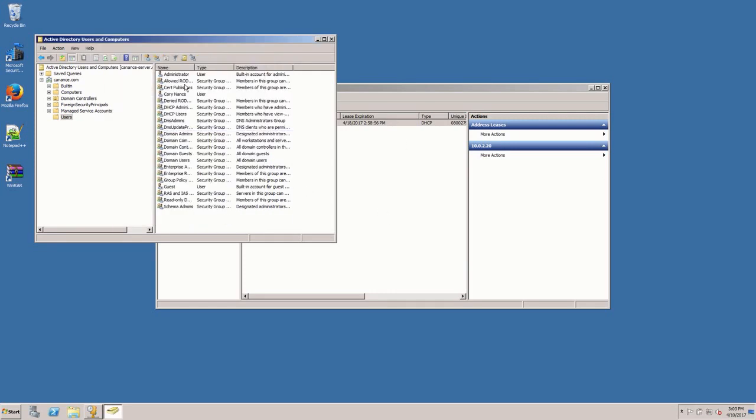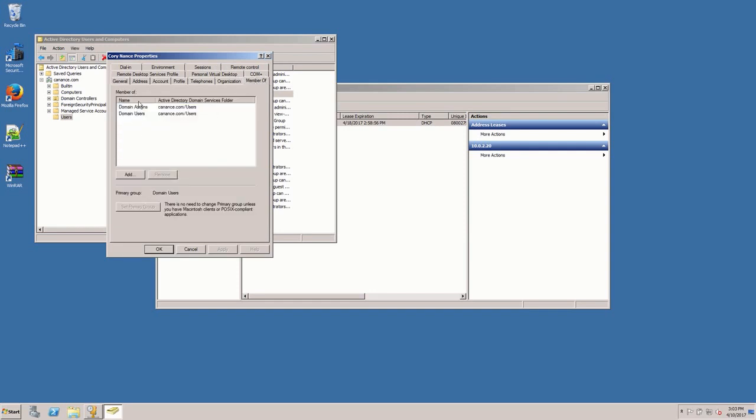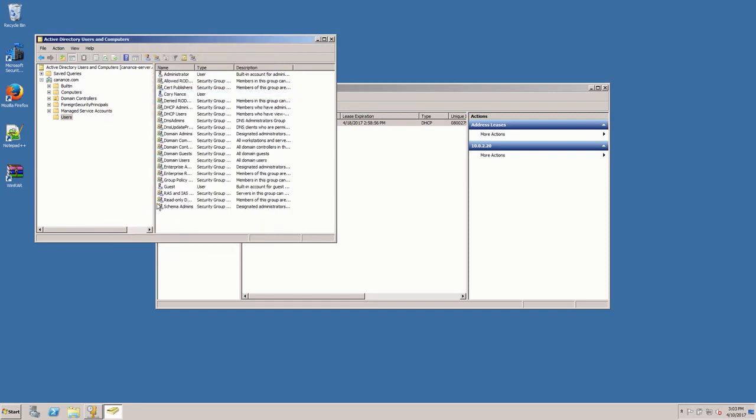OK. And now if we go back into our user account, we can see what groups this user is a member of by clicking on the Member Of tab. What you'll see is our account is now a member of domain admins, and by default, all users are members of domain users. So we can click OK there as well.